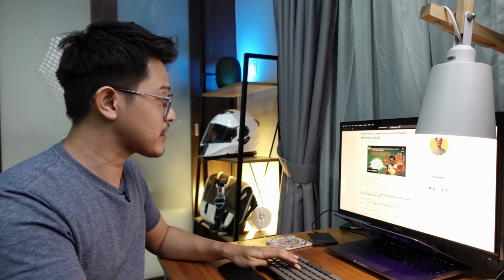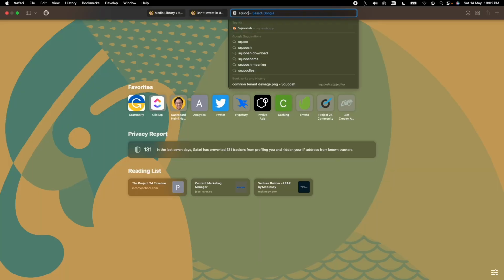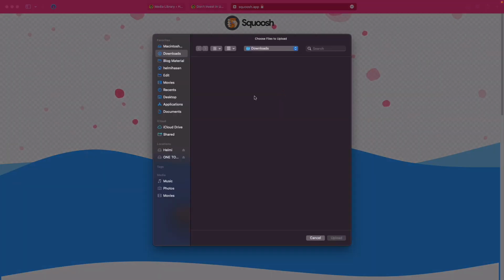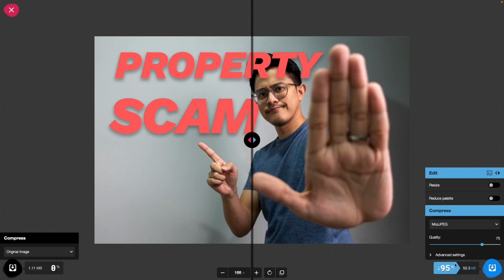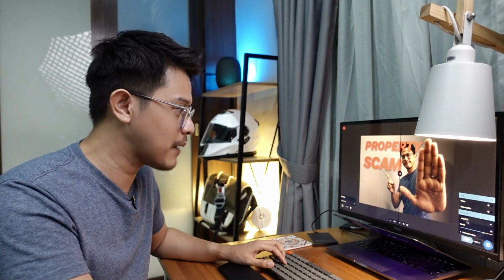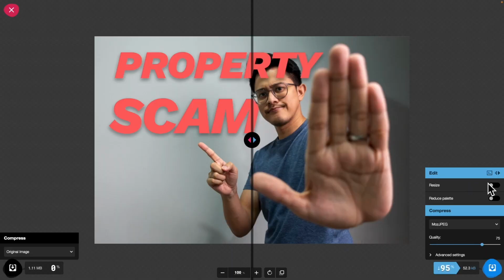So there's this one website that I really like to use, squish.app. So click here and select the image that you want to compress right there. And on the left side, the original is 1.1 megabytes. After compression, it's 52 kilobytes. That's a huge reduction, 95%. And I'm pretty happy with this, so I don't have to fiddle around with anything else.